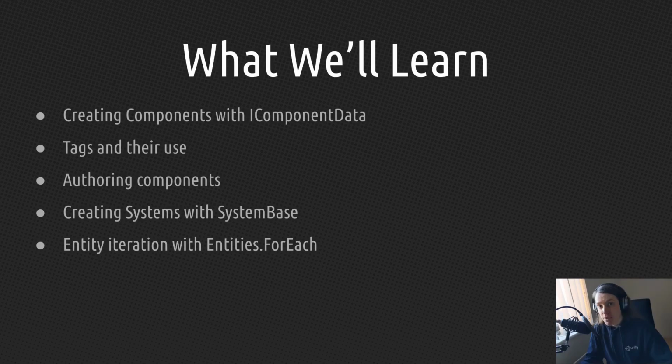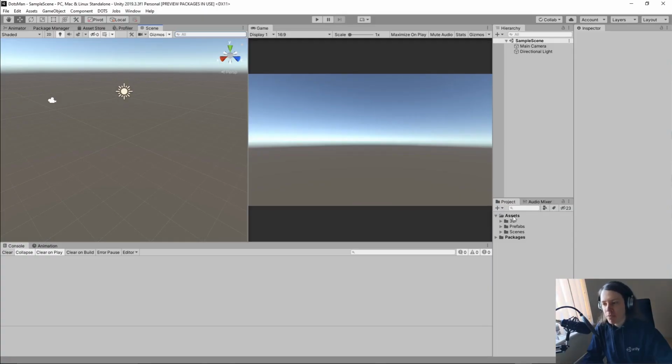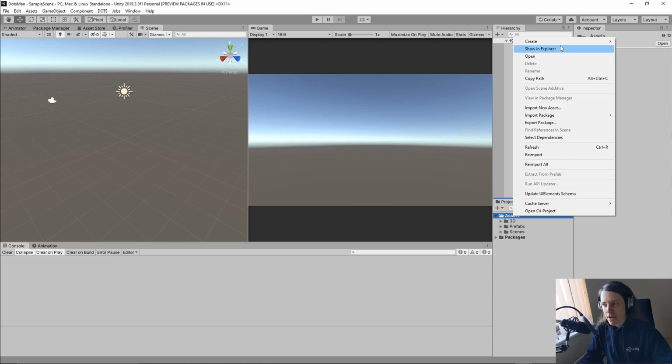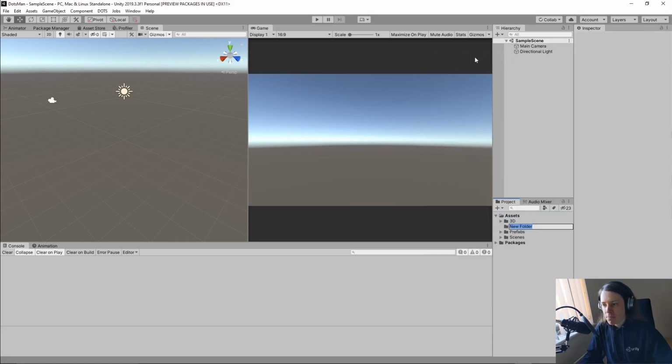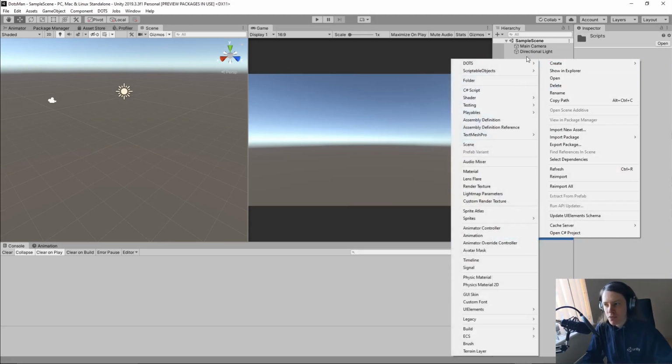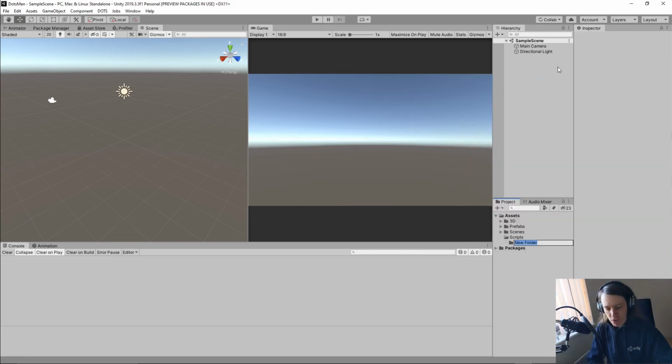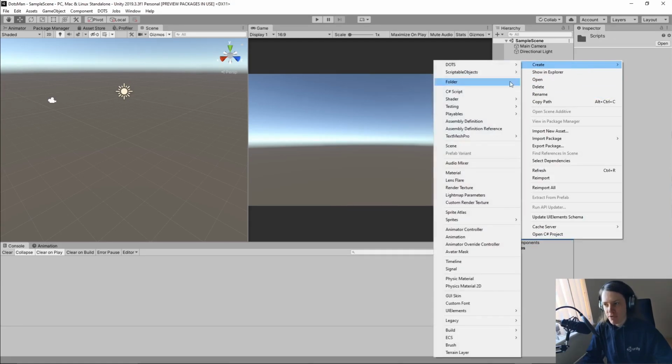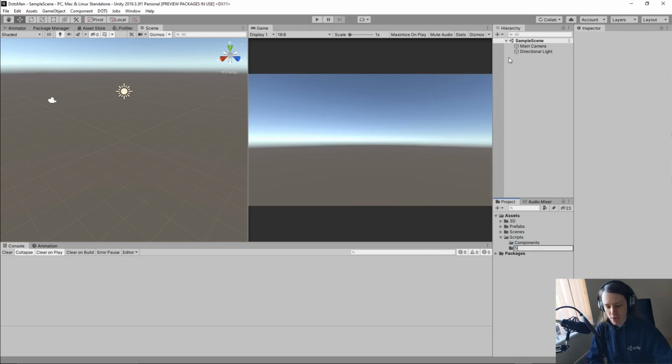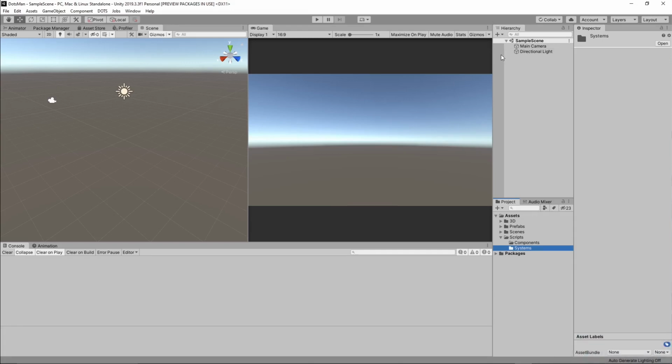So let's begin. Okay, so right off the bat, I'm going to want you to go to Assets and create a folder, and we're going to call that folder Scripts. And within Scripts, we're going to create a new folder called Components. And we'll also create another folder called Systems. Now I'm going to show you how to make a component first.